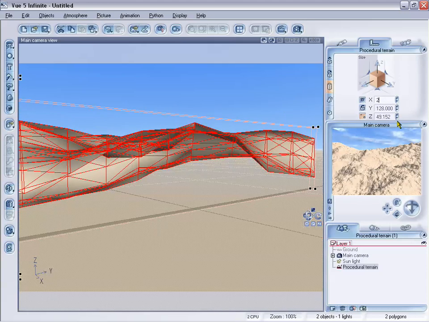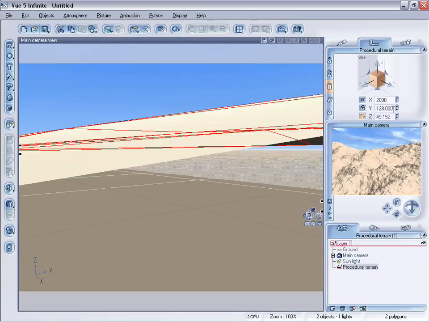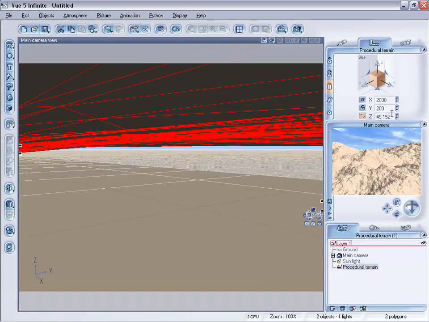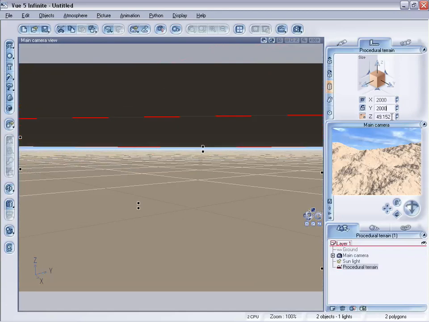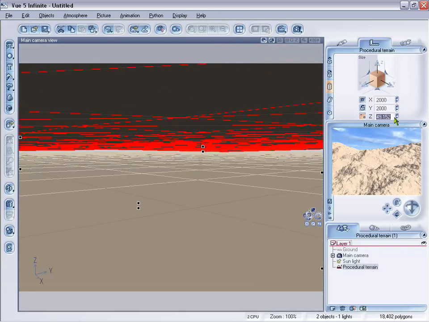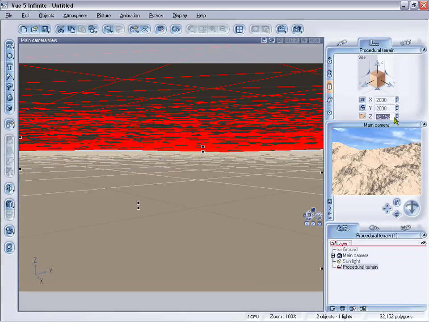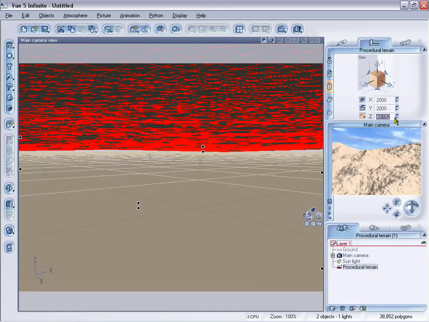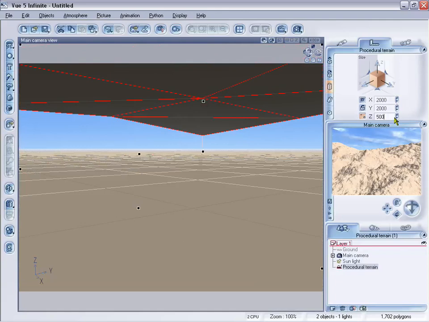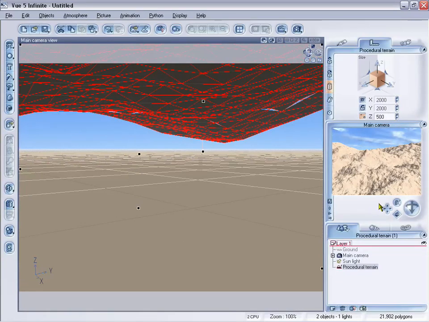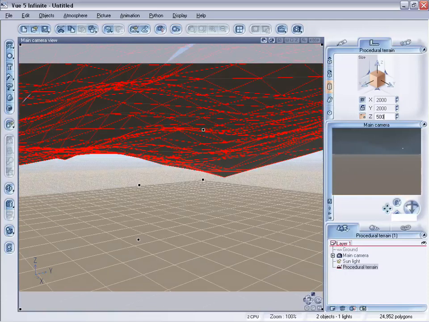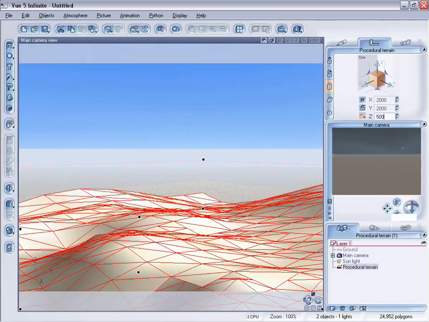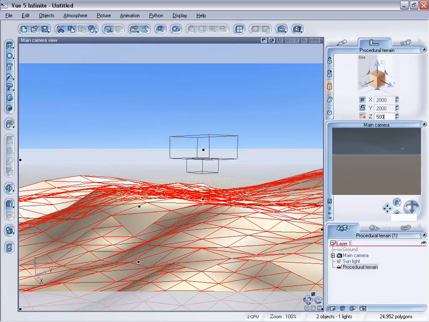So I'm going to increase this to 2000 and 2000, both on the X and the Y. And the Z, we can actually up that to probably 500, and hit enter. And now we're going to move our camera back up. And as you can see, we have a much larger terrain now.